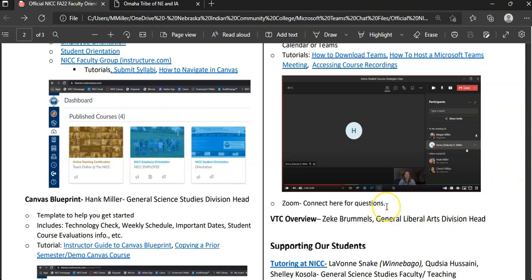Additional items we may use include Zoom, as well as, for those of you who are on campus, you may also be connecting via virtual teleconferencing. There's also some additional information in the faculty group and employee orientation group as well, and we'll make sure to help you get set up there.